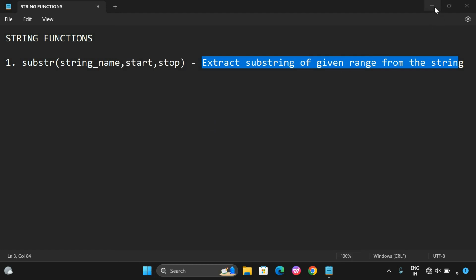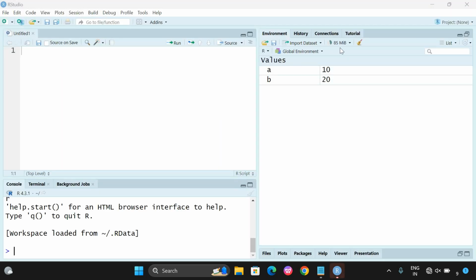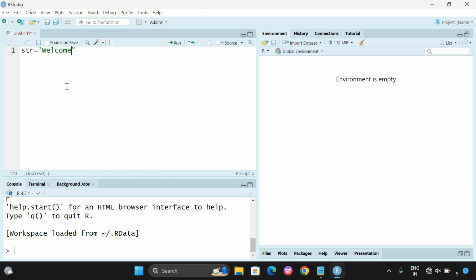So let me open R Studio and clear all the previous content, and we'll start. Right, so now we'll read two strings. One is a normal string, welcome to R programming, and one more is a vector, a character vector. Let us take some Java, some C++, Python. So here we have taken one string and another one, a character vector. Now we'll implement that substring.